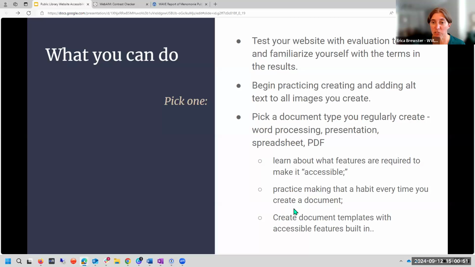Or pick a document type that you regularly create. If you're using Microsoft Word all the time to create documents, if you're doing PDFs, learn about what features are required to make that item accessible. Practice and make it a habit to do those items every time you make a document. And then maybe start working on creating document templates with some of those features built in. So if you do an agenda every month and you create a heading, all you have to do is create that template once. You've got the headings in there. And after that, the accessibility just follows through.